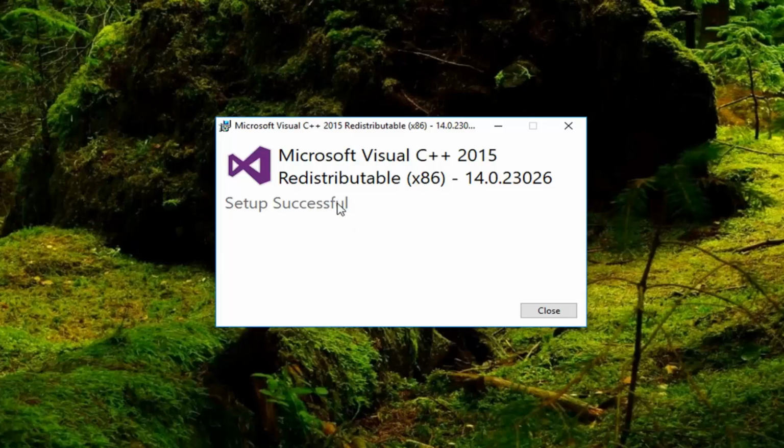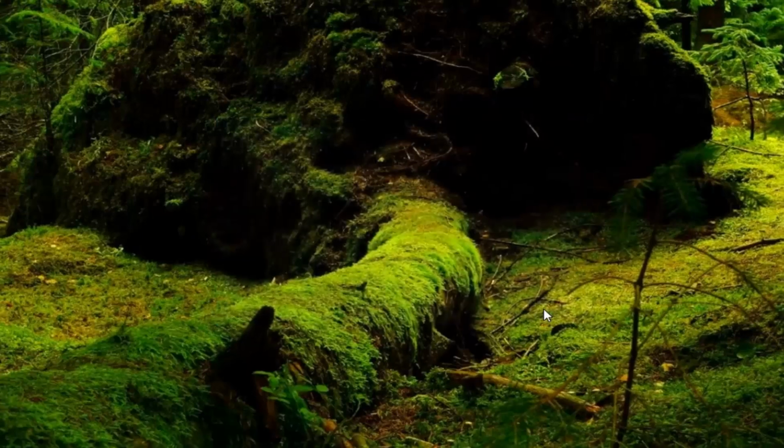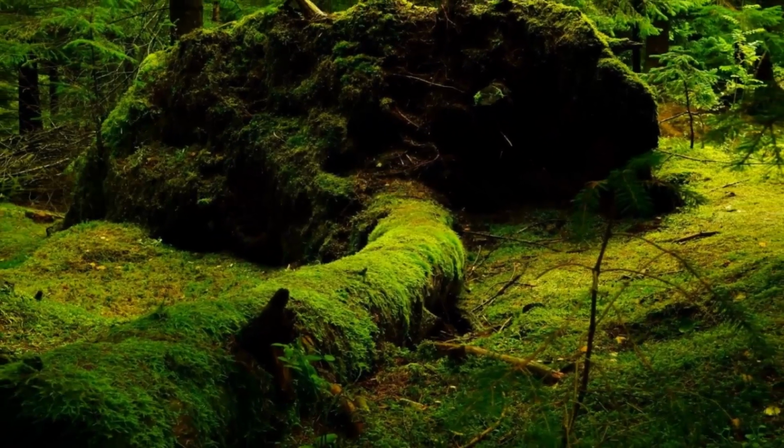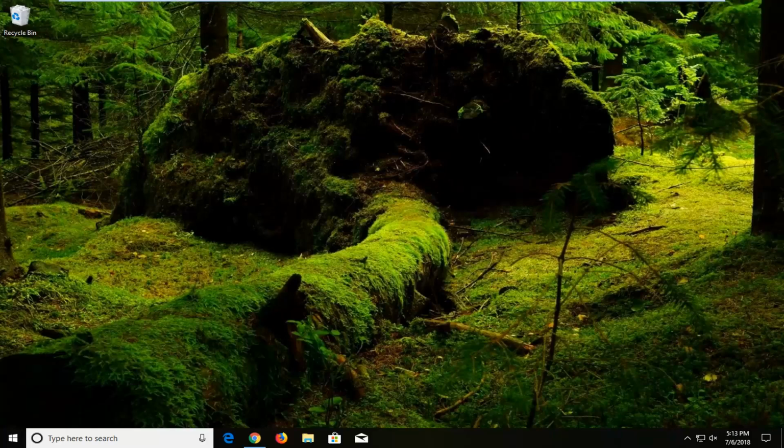It should say setup successful, which is good. So close out of here. I would suggest restarting your computer, and hopefully your problem has been resolved.